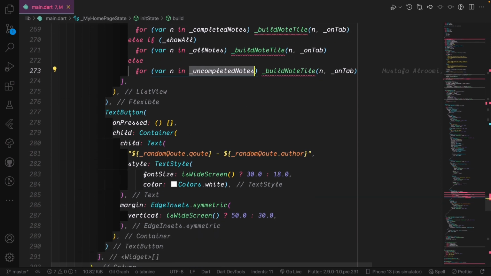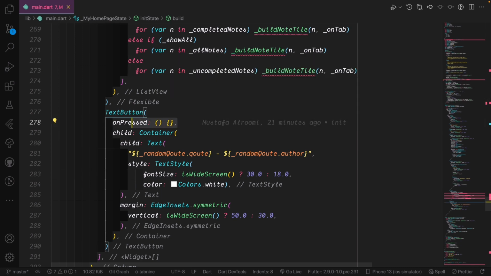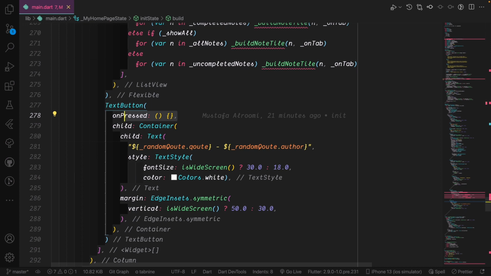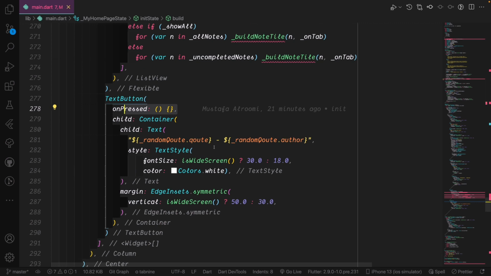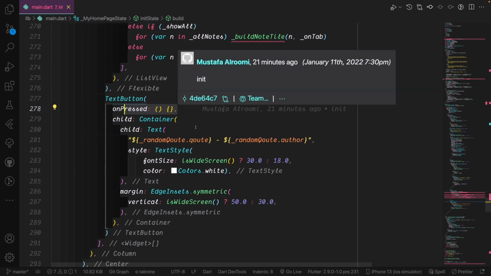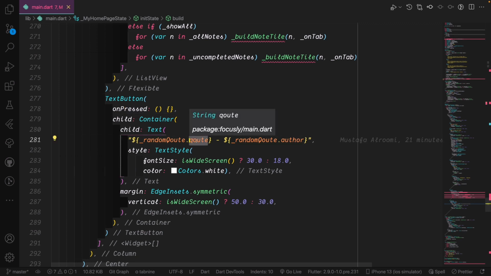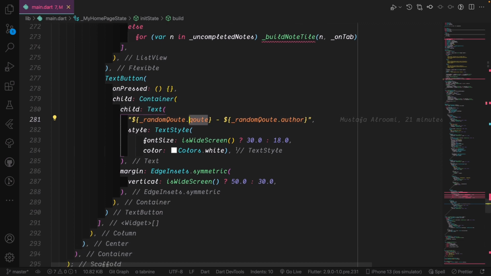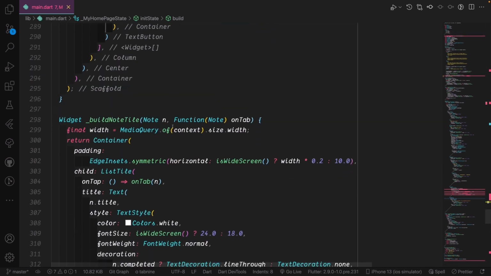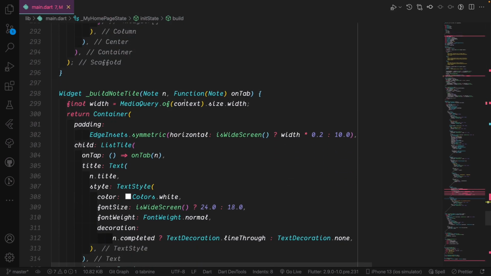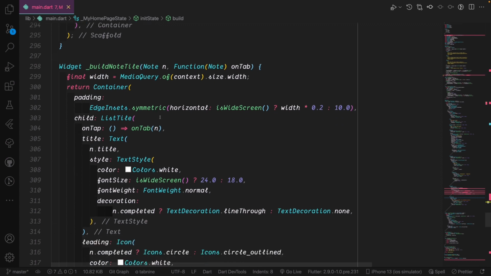Then we will have a text button. I wrap it with the text button. I still don't use the onPressed, but this text button is for the quote. Actually, we can put a key for it. It will be more indicative of what it means. So we bring the random quote, and then we bring the quotes. This is our class where we say random quote is of type quote, and we also bring the author to it. In such a case, it will be more about styling. Go back to the build node tile. Build node tile will take the width from media query, and then we will have more.